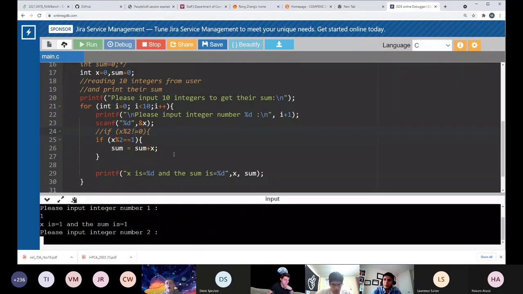So input 1, and then x is 1 and the sum is 1. Why? Because 1 is odd. If I enter 2, x is 2, but the sum is still 1 because 2 is even, so it's not being added. Remember, here we changed the logic to only add if x is odd. If I enter 3, right now it's 3 plus 1, which is 4. You can imagine if I enter 4, nothing will change in the sum. Does this make sense? So let's see questions.